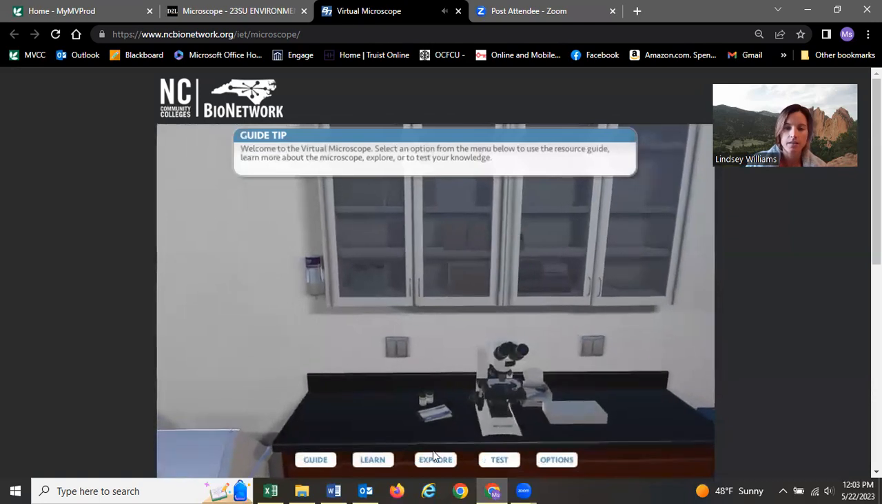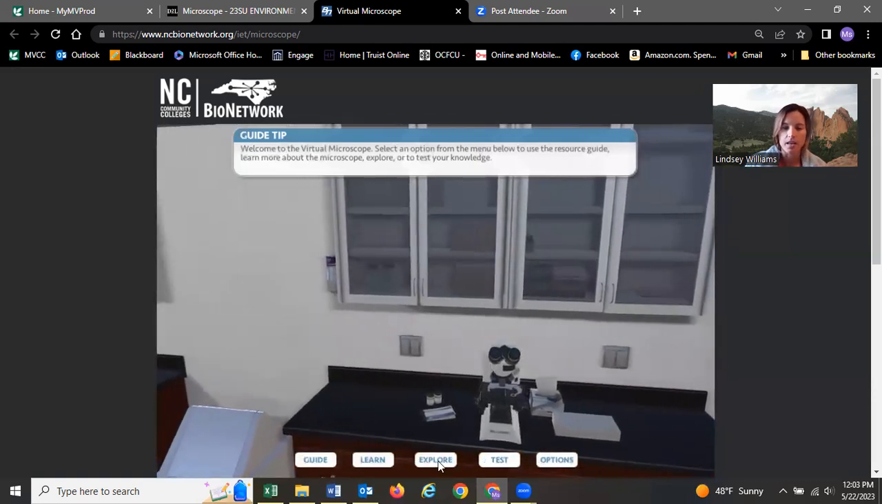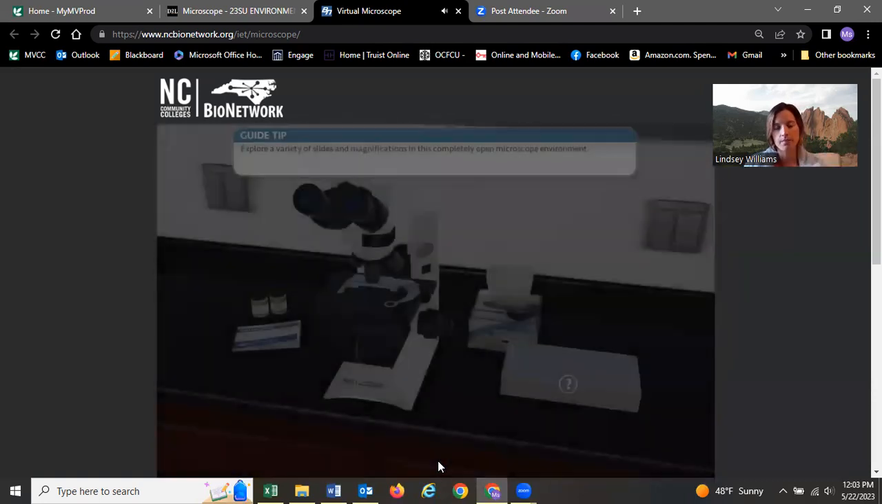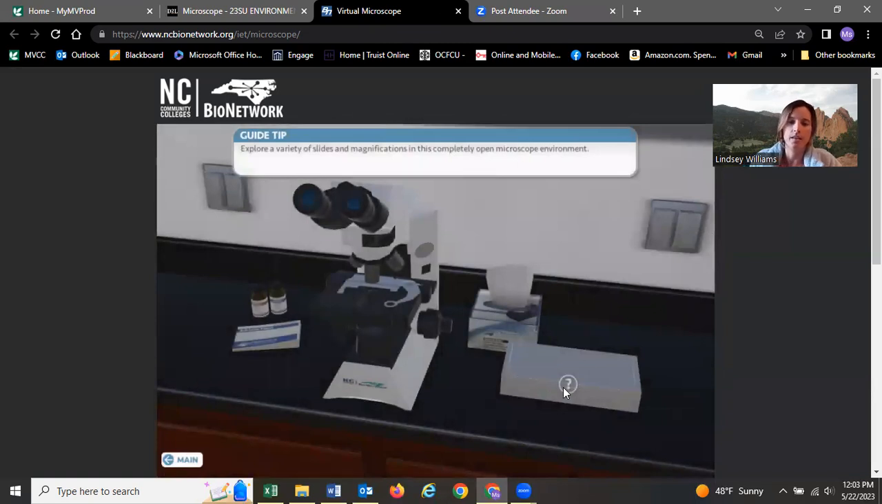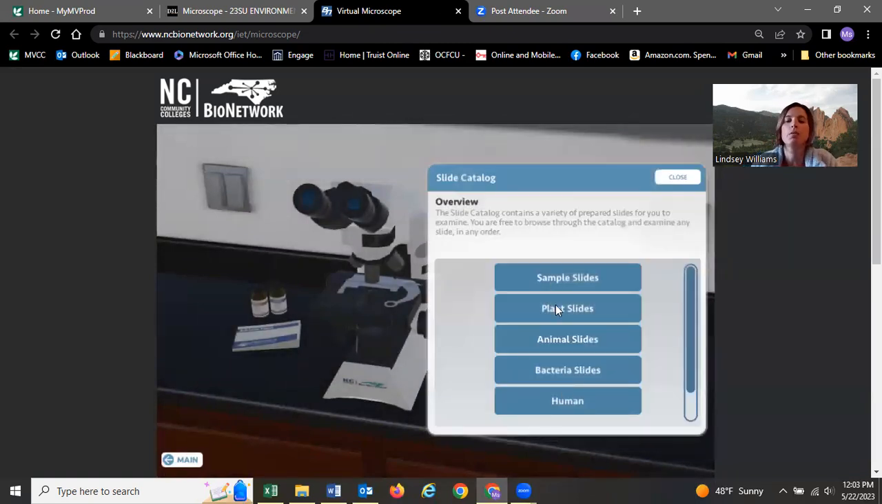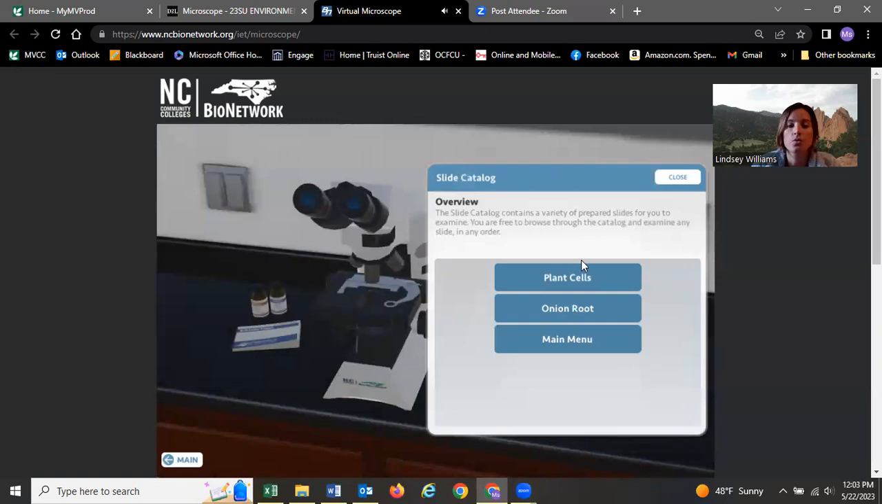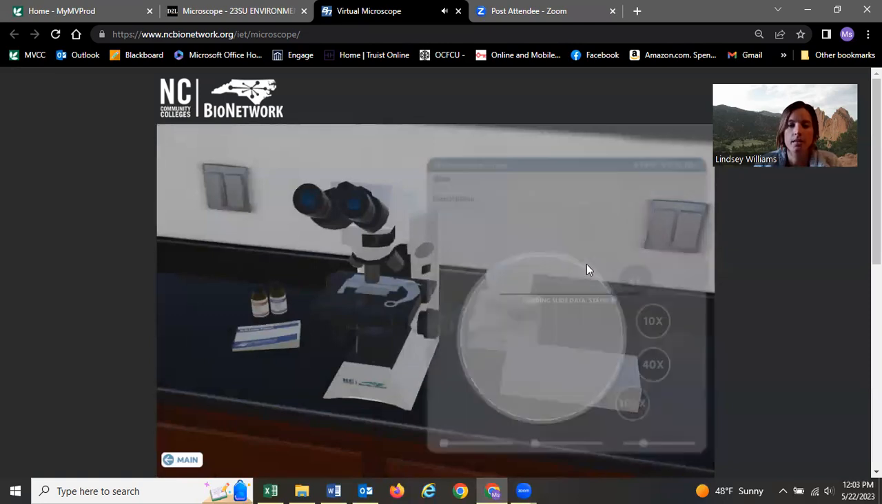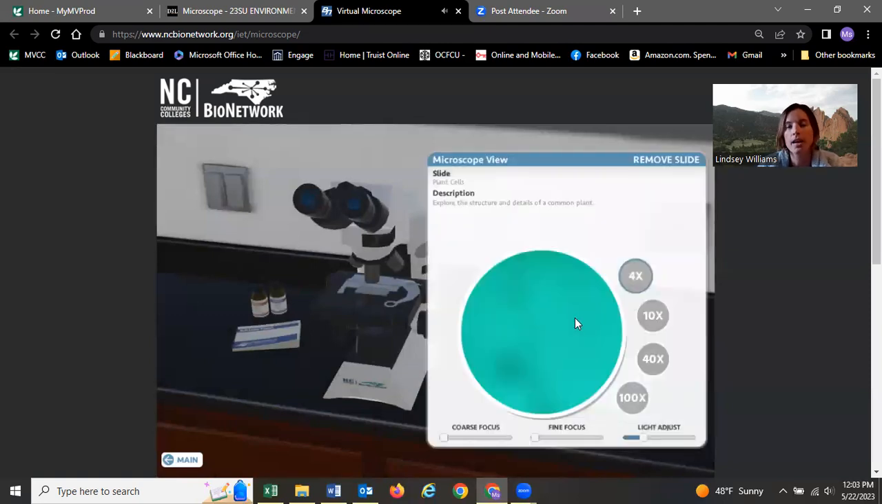And down here, explore. So we can say, let's throw on some plant slides. You're going to use one of these. Let's look at plant cells. And it's going to put it on there. Now you can't really see anything, so we need to focus. You just kind of click around. See how it's a little bit clearer, right? We'll get it a little bit clearer with the coarse focus, and then we'll get it more clear with the fine focus.